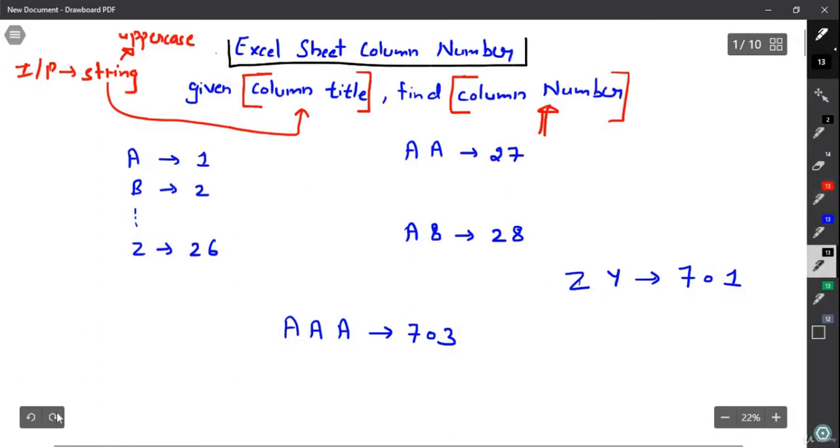For example, if the column title is A, then the column number is 1. If the column title is B, then the column number is 2. If the column title is Z, then the column number is 26. Okay, so let's see this one example. This is basically 1, and this is basically 26 multiplied by 1, and if you add these two, I will get 27.